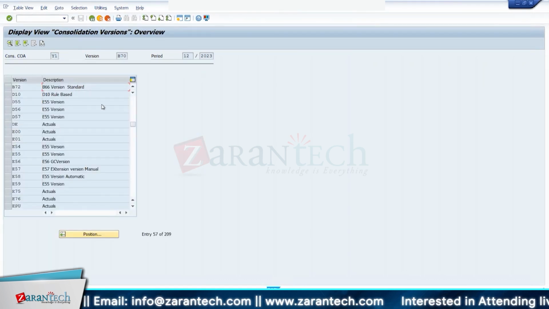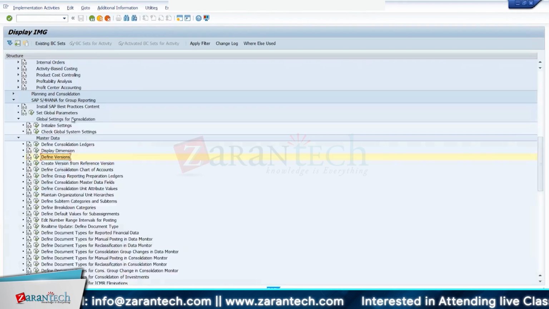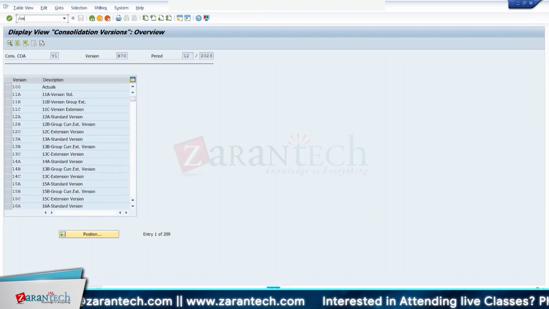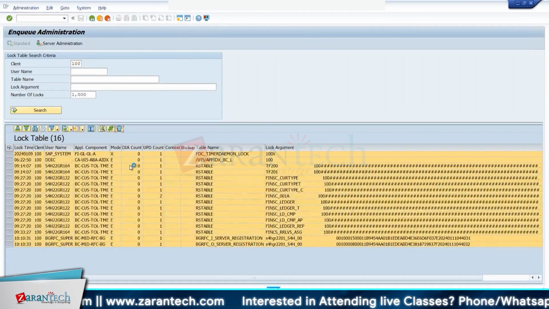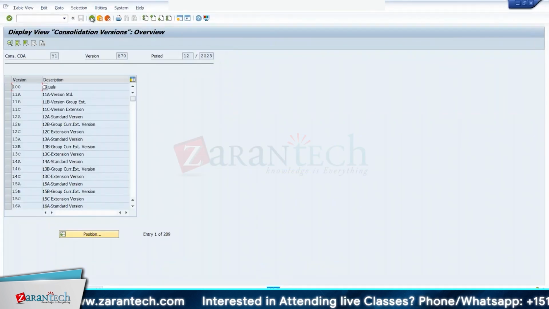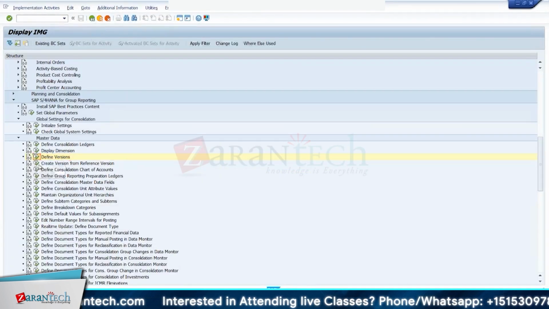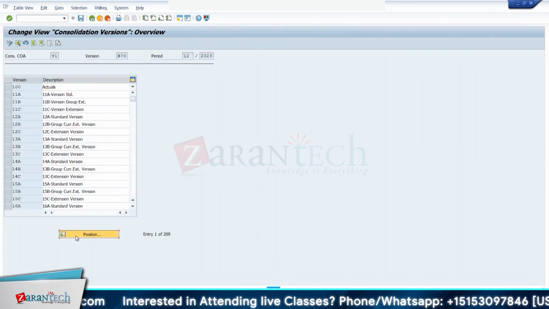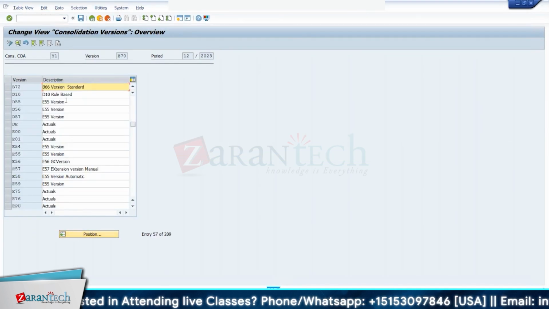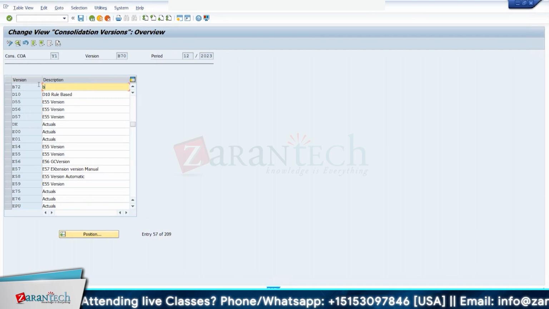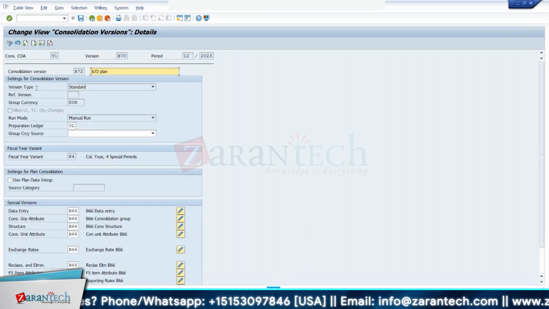Is somebody locked? One second. To B72, which we created, we have to change the settings. I'll go here, B72 plan version. This is a naming change I'll do. Further, I'll double click on that.